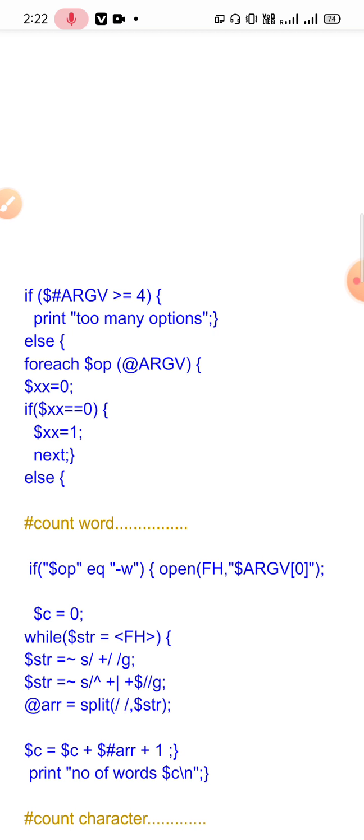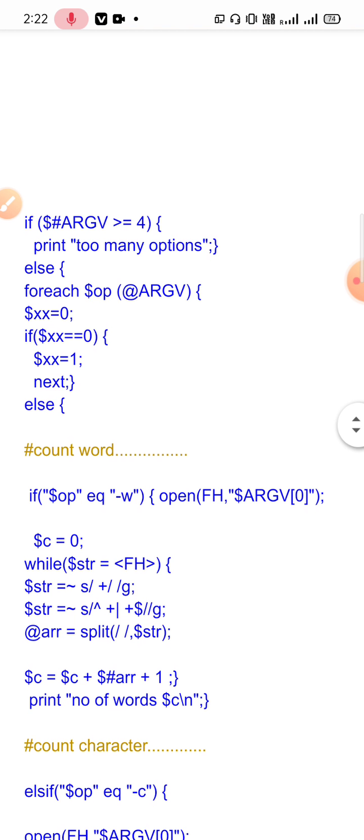So if $#ARGV is greater or equal to 4, in that case it will print too many options. $#ARGV greater or equal to 4 means the number of elements present in the ARGV array will be greater or equal to 5. If that doesn't happen, the number of elements in ARGV is less or equal to 4. In that case, go to the else part, that is foreach $op. $op is a variable which will store each element of the @ARGV array at a time.